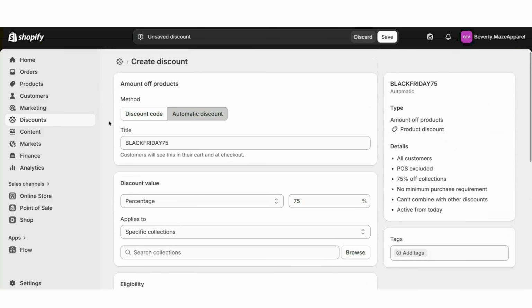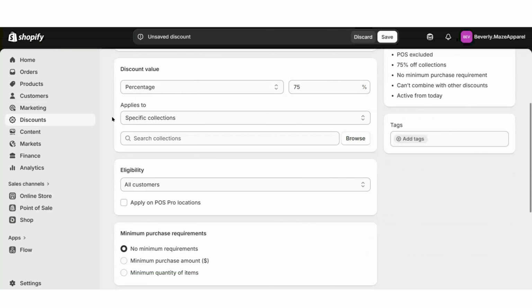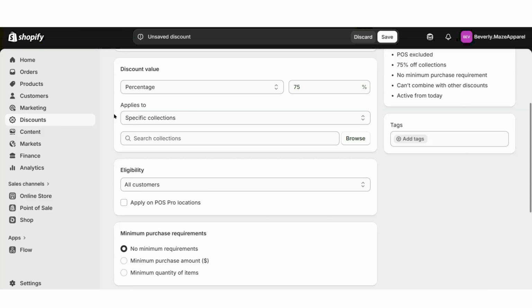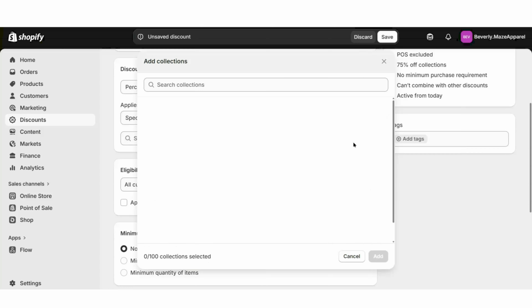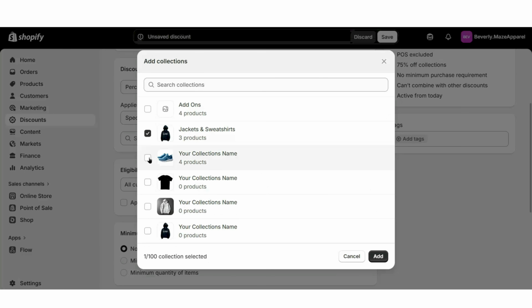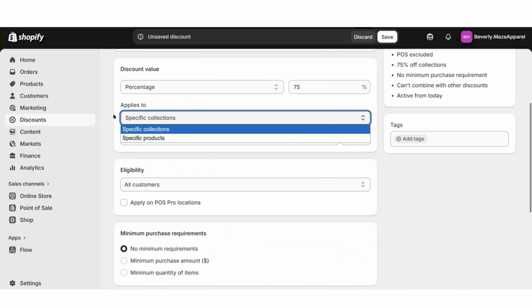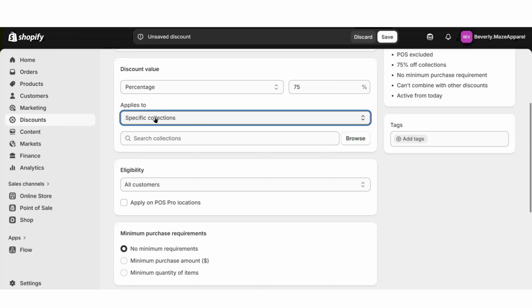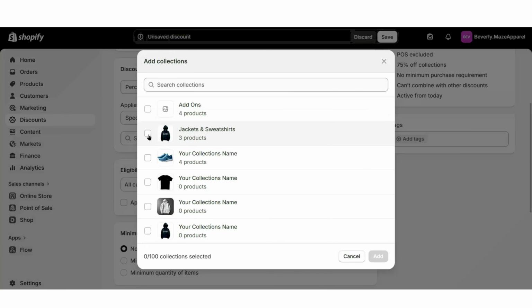And the best part about creating an amount off products discount is that you can choose which specific products and specific collections that you want to be included in this automatic discount. So let's say you don't want your entire shop to be 75% off, but you want a specific collection to be. Set this to specific collection and then click Browse. Now you'll be able to select which collections you want to include. You can also set it to specific products so that you can discount specific products inside your website. I've selected specific collections and I'm going to select a few of my product collections.